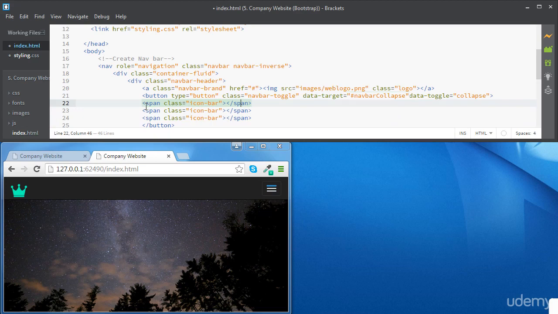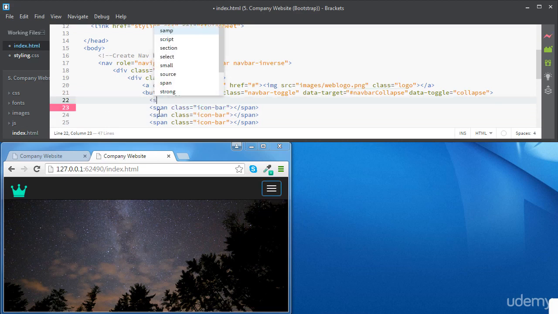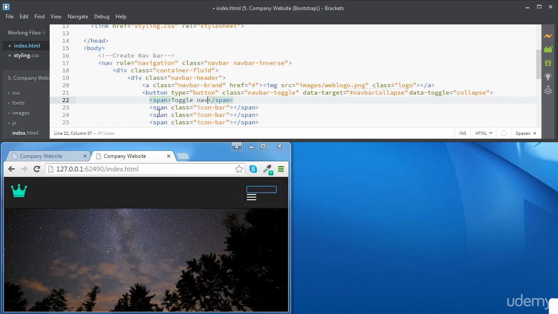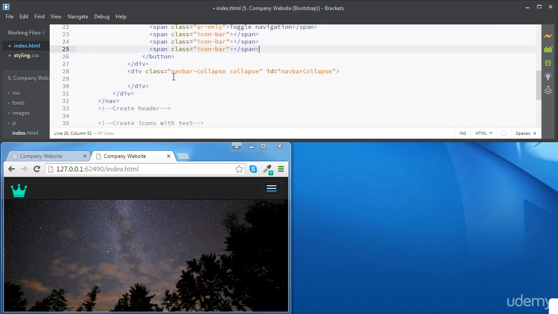And we're going to add one span at the beginning, for assistive technologies, and place some text there, toggle navigation, for example. We're going to hide it using the sr-only class. Basically this is for assistive technologies mainly. So now we're done with the header parts, and now we're going to move to the collapsible parts.